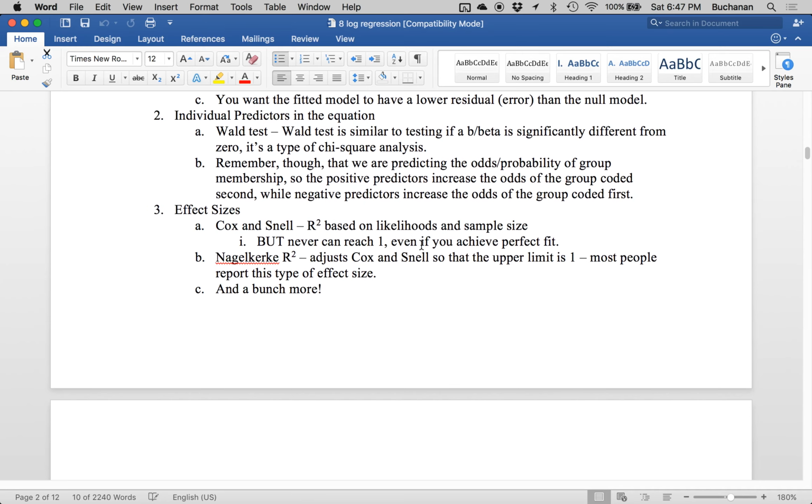Next thing we'll look at is the individual predictors. So if the model is significant, great, but what about the individual predictors? So this is technically a Wald test. It's going to say Z on the output, but it's basically testing if B, or if we convert these to log odds or beta, are those different than 0? So are they helping us predict? And it's a type of chi-square.